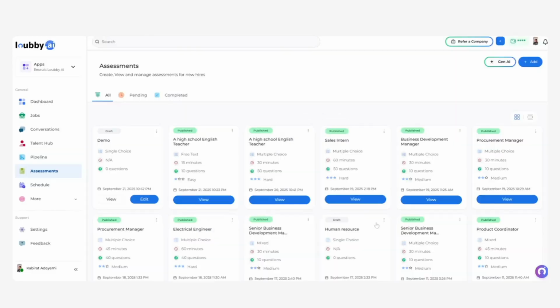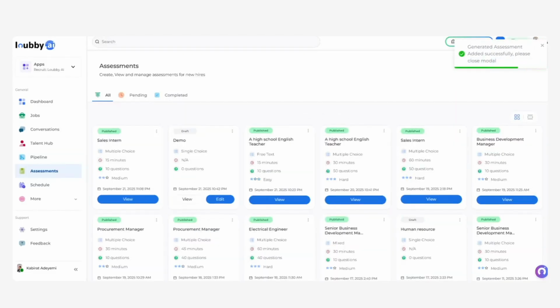If you're satisfied, click Add Assessment to finalize. Your new AI-generated assessment has now been successfully added.